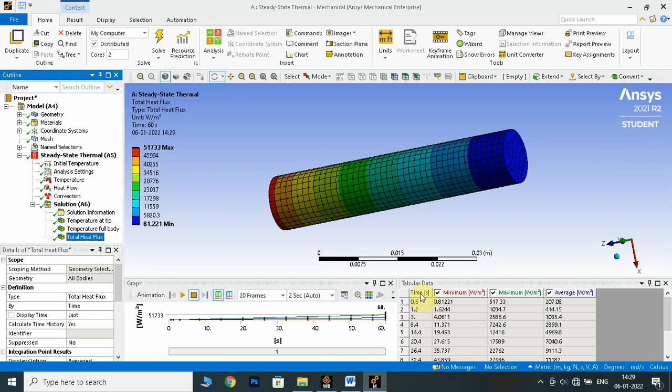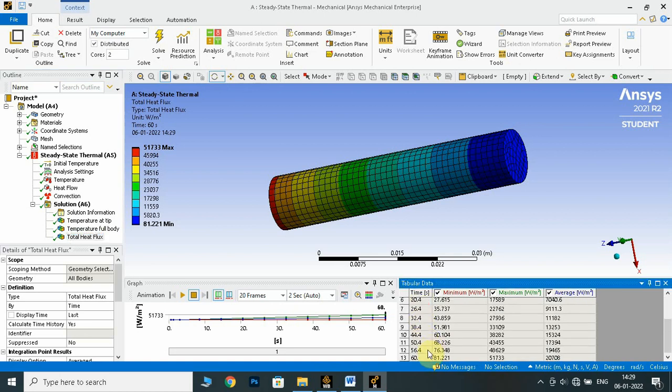And this is the total heat flux of the body, and this also varies with time from 0.6 seconds to 60 seconds, and this is the average, and that's it. Thank you.